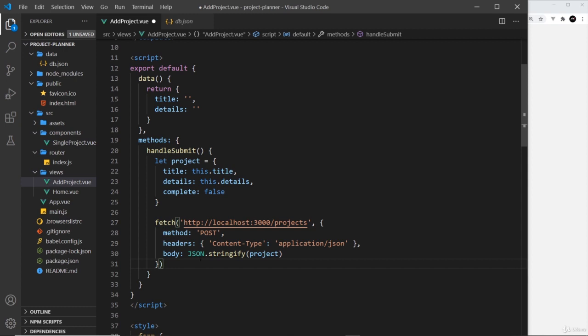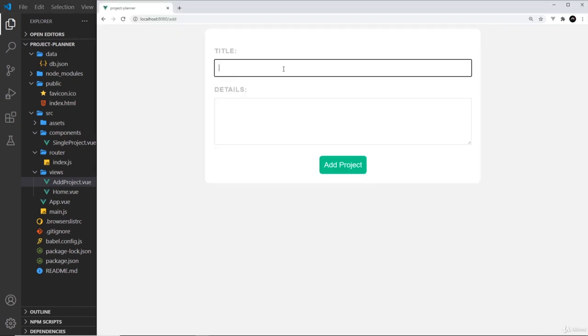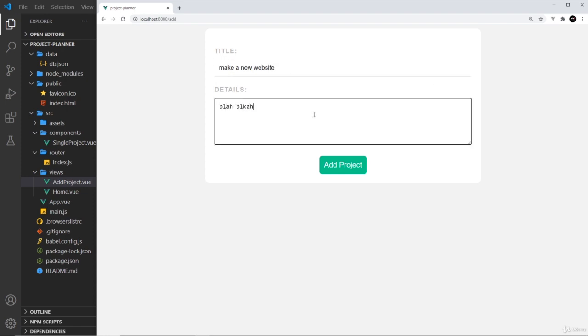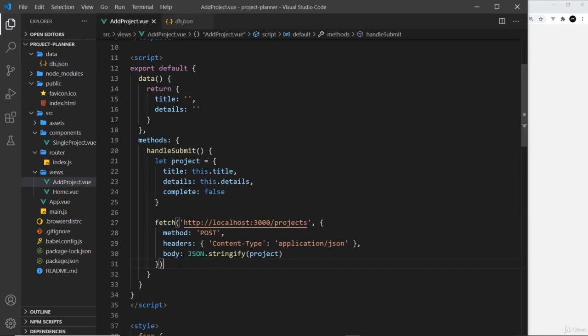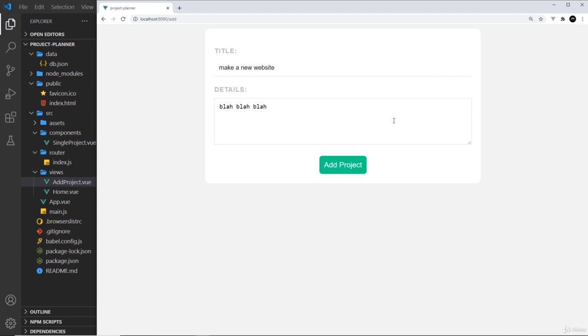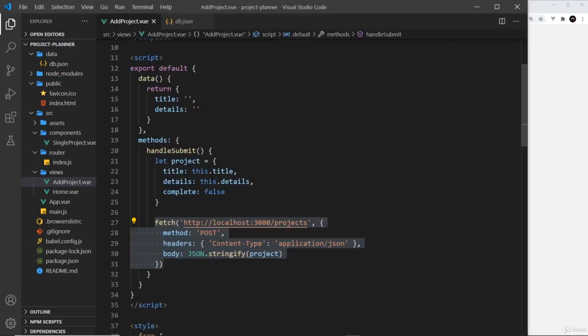Okay, so let's give this a whirl. I'm going to come over here and I'll say make a new website and blah blah blah. I'm going to add the new project, and nothing happens here, but if we now take a look at db.json, we can see this new object over here, and it automatically has an ID of 3. JSON server did that for us. So this has worked, but we also want to be able to do something once this has happened. We don't just want to sit on this page because a user would have no idea that they've actually added a project. How about instead we redirect them to the home page once this is done right here?